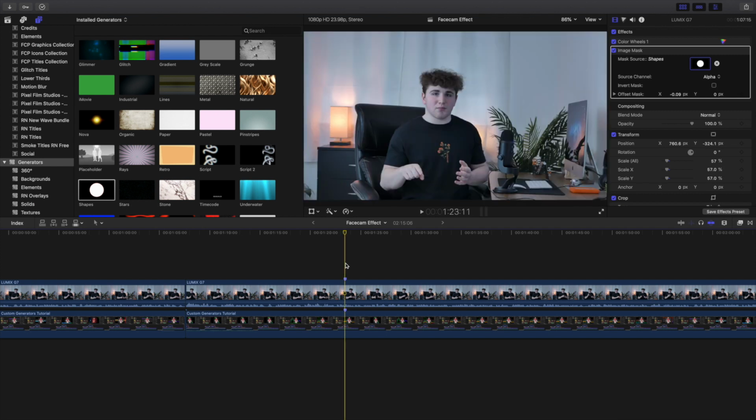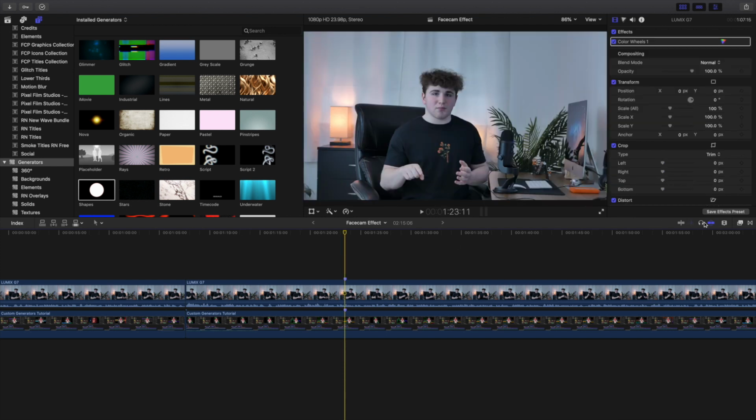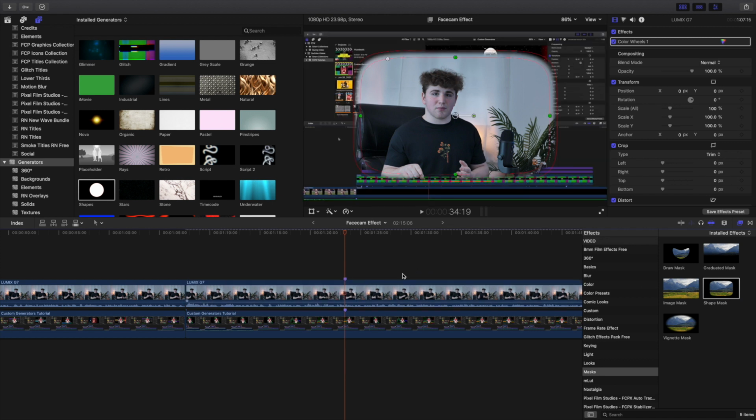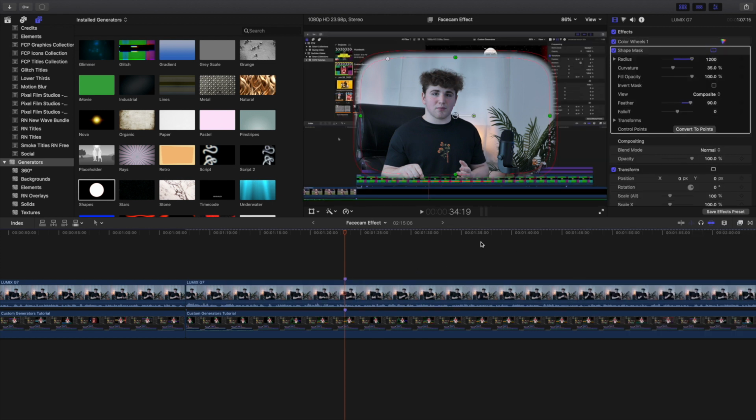Another method I want to go over is by using the shape mask. So if I head over here to mask, I'm going to go over to shape mask. I'm just going to apply a shape mask onto the image right there. As you can see, you now have the image cut out into a nice little shape mask. Now you may ask yourself, okay, how in the world do I get it to a circle?